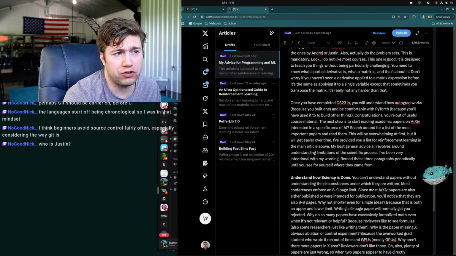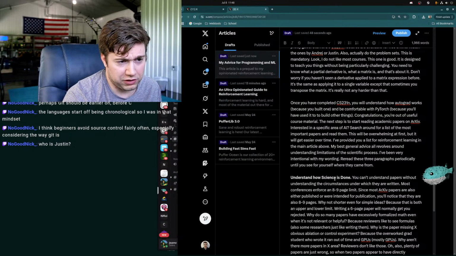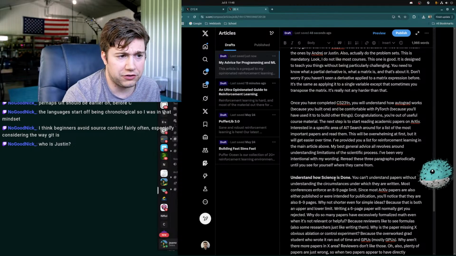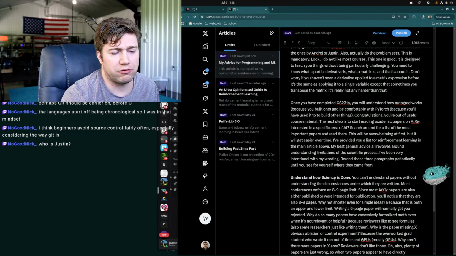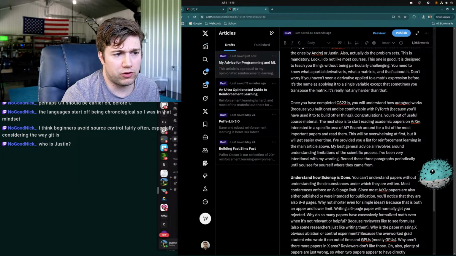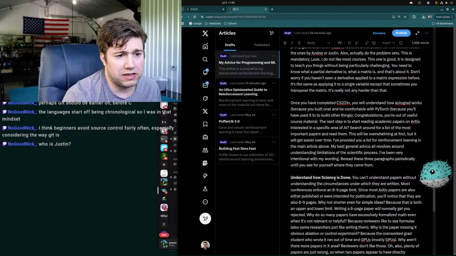Once you've completed CS231N, you'll understand how AutoGrad works because you built one, and be comfortable with PyTorch because you'll have used it to build other things. Congratulations, you're out of useful course material. The next step is to start reading academic papers on arXiv. Interested in a specific area of AI? Search around for a list of the most important papers and read them. This will be overwhelming at first, but it will get easier over time. I've provided you a list for reinforcement learning in the main article above.